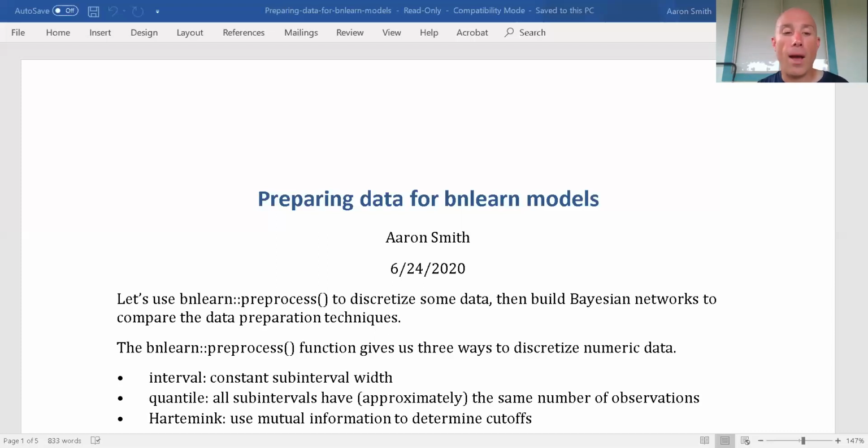I want to go over just one type today. We're taking numeric data and converting it to categorical data. Honestly, I would prefer to convert the numeric data to ordinal data, but the bnlearn package does not support ordinal data in the modeling, so we're doing categorical. The preprocess function gives us three ways to choose how to discretize our data.